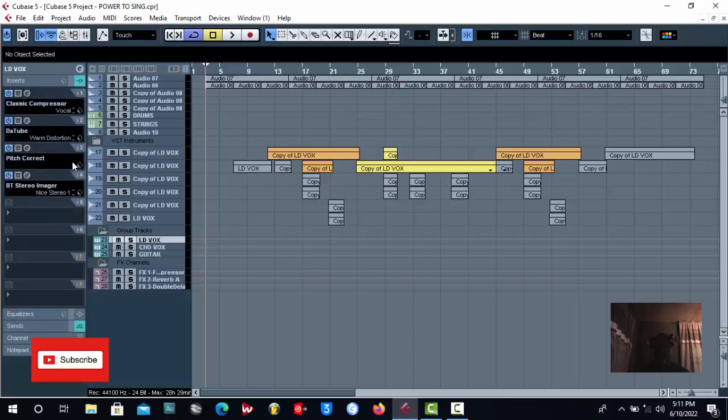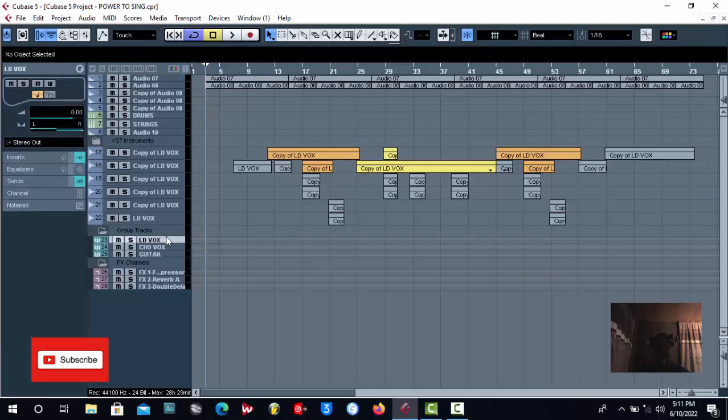Before we use the pitch corrector, let's see how the final mix sounds. Then we'll play it without some of the plugins turned on, then we'll continue on how I was able to achieve this type of mix. So listen.